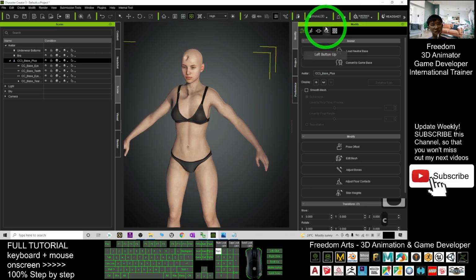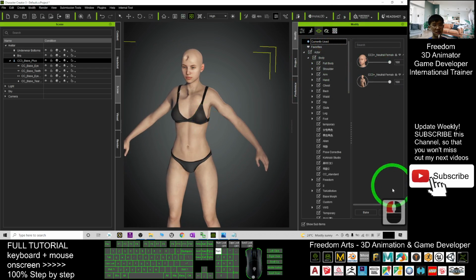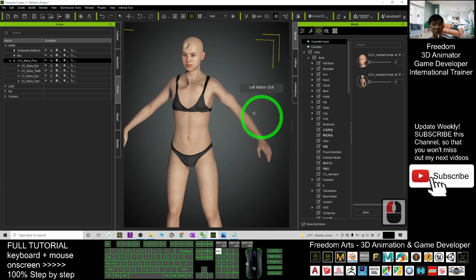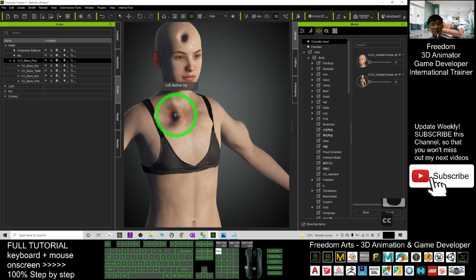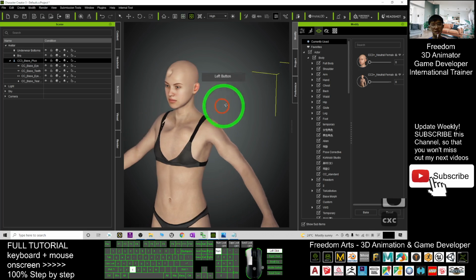Of course, you click here, click Morph. You can check your recently used, and you can reset it. Once you reset it, at this moment, you can save it as another morph. This is the CC3 base.